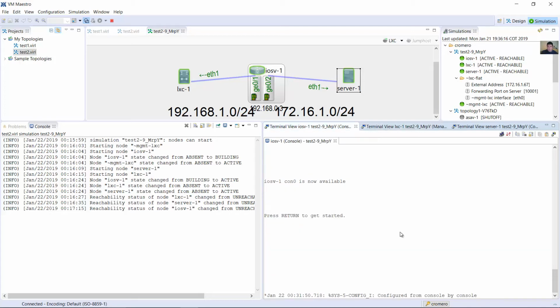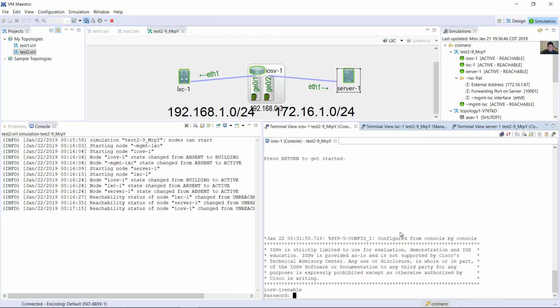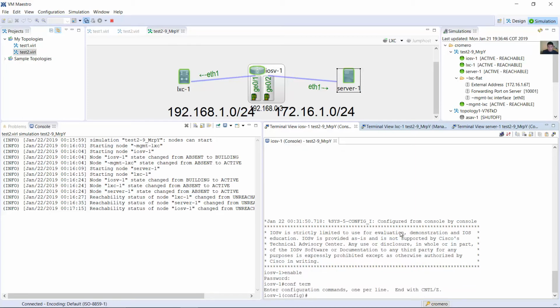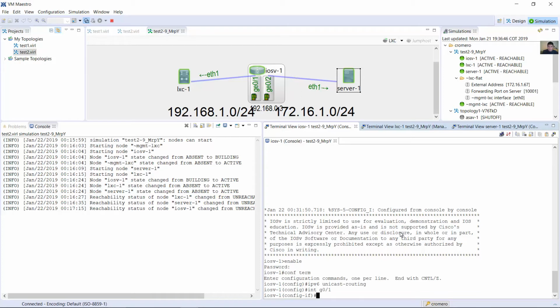Now configure IPv6 on the router. Enable, Cisco, configure terminal, IPv6 unicast routing, configure gigabit 01, IPv6 address, this for example.